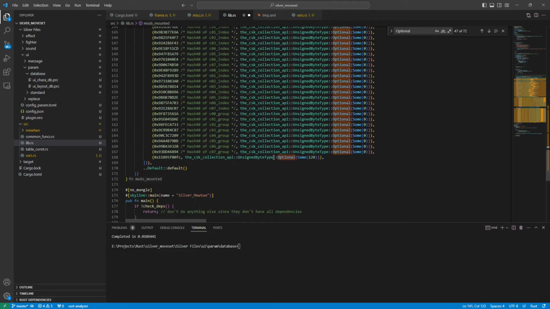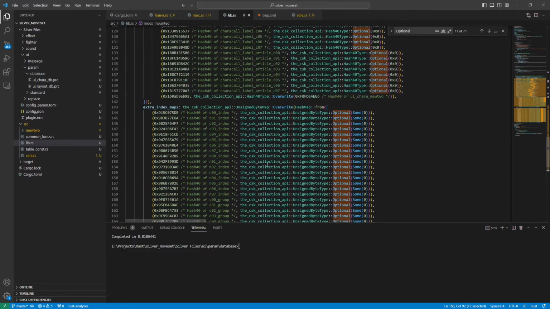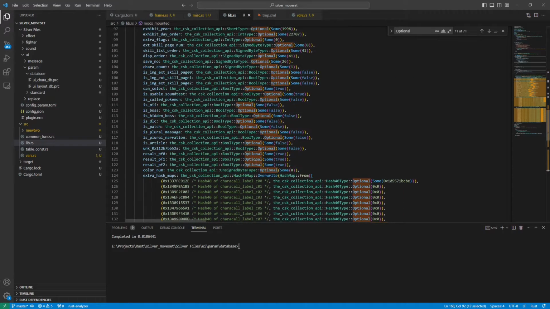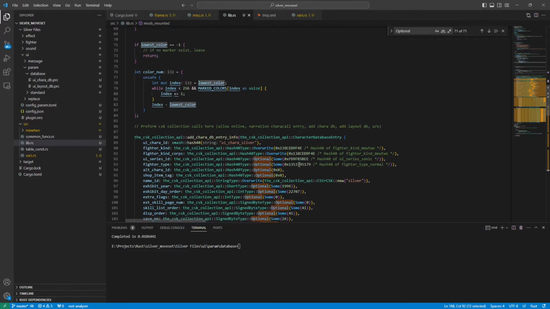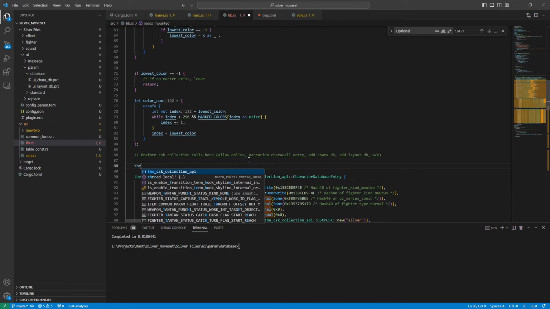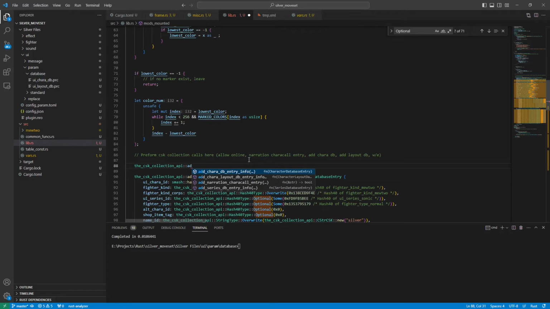And this is the color start index, so you can overwrite this, and we have to give it our lowest color, because we want to start at the lowest color possible. So 128, that's our lowest color, that's where you're gonna start. And this is UIChara Mewtwo. Everything else you can leave as optional, so if the user edits them, they can still have their edits.